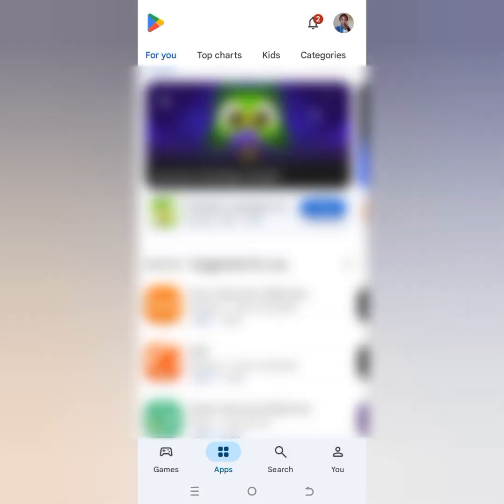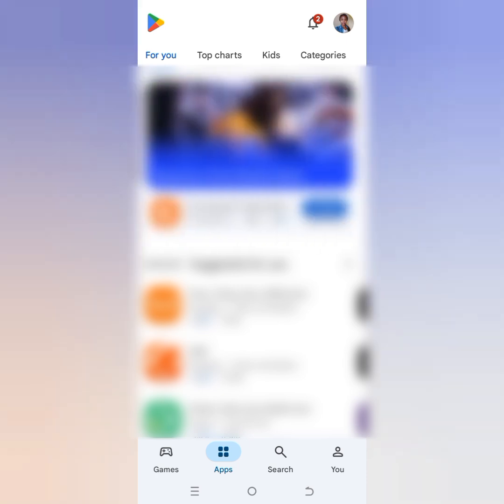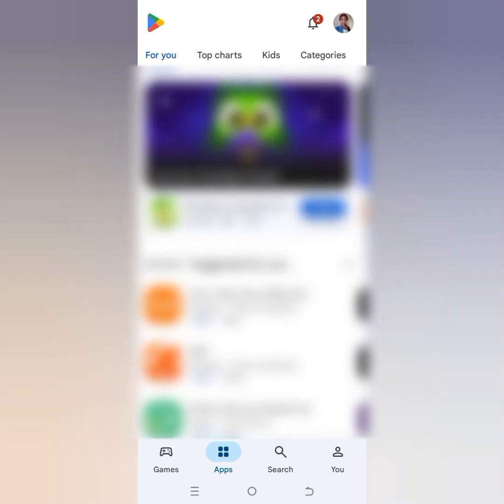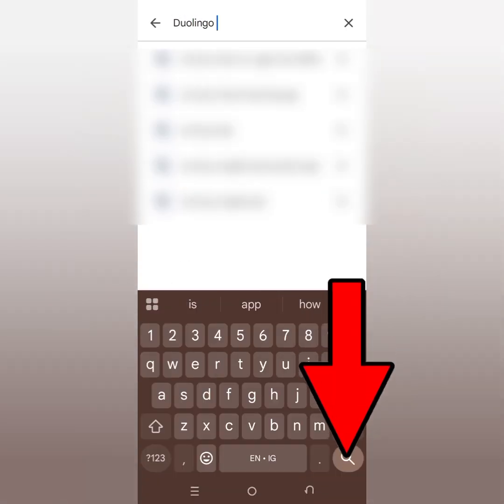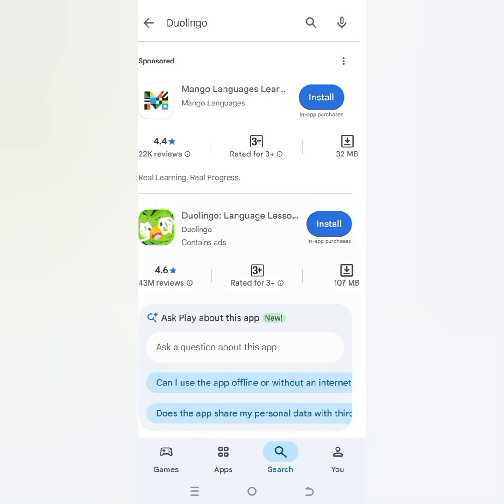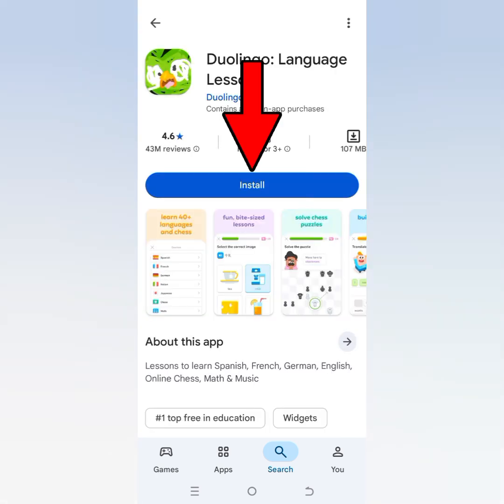Open your Play Store, click on the search button and type Duolingo. When you do that, it's going to bring up the app for you to install on your phone. It's a free app that you can install. So just search for it on your Play Store and it comes up like this. This is how it looks in 2026. Click on install and it will be installed onto your phone.